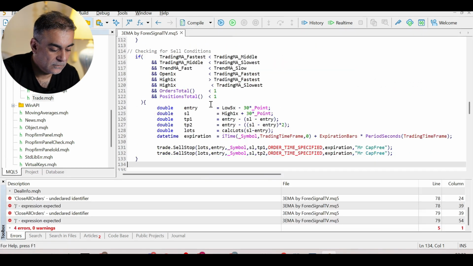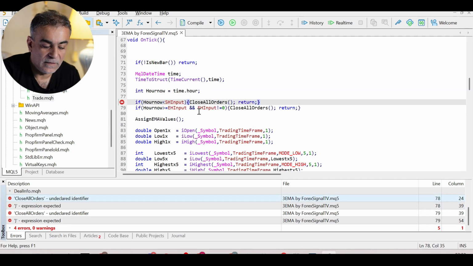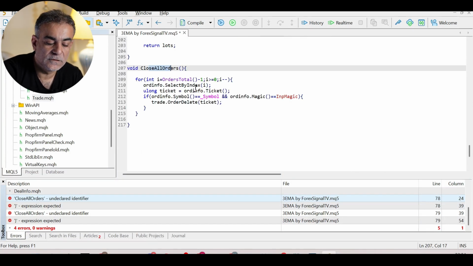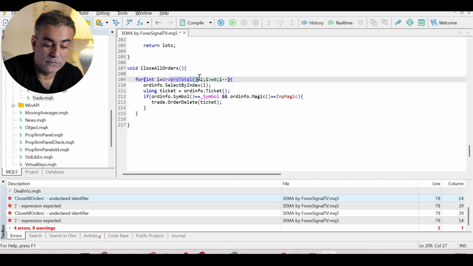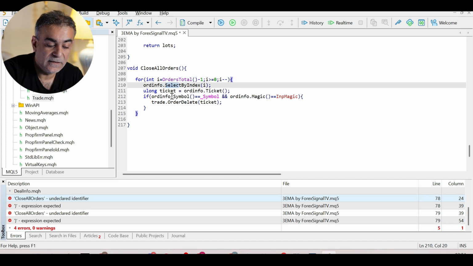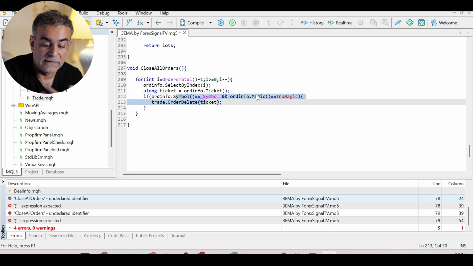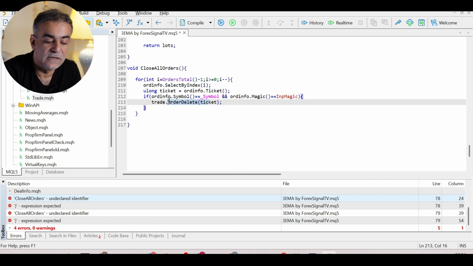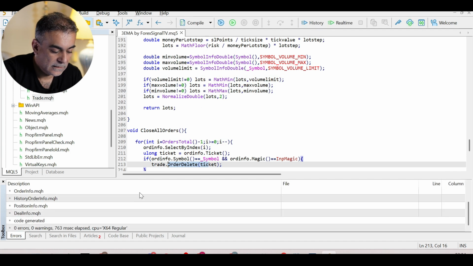If I compile now, we still have to define the close all orders function. Okay, let's go down here at the bottom, and there we're just going to loop through all of the orders which are currently sitting on the server, selected by index, and if the symbol is our symbol and the magic number is our magic number, then we know it is a trade placed by us on this chart, and in that case delete that order. If I compile again, I don't have any errors.